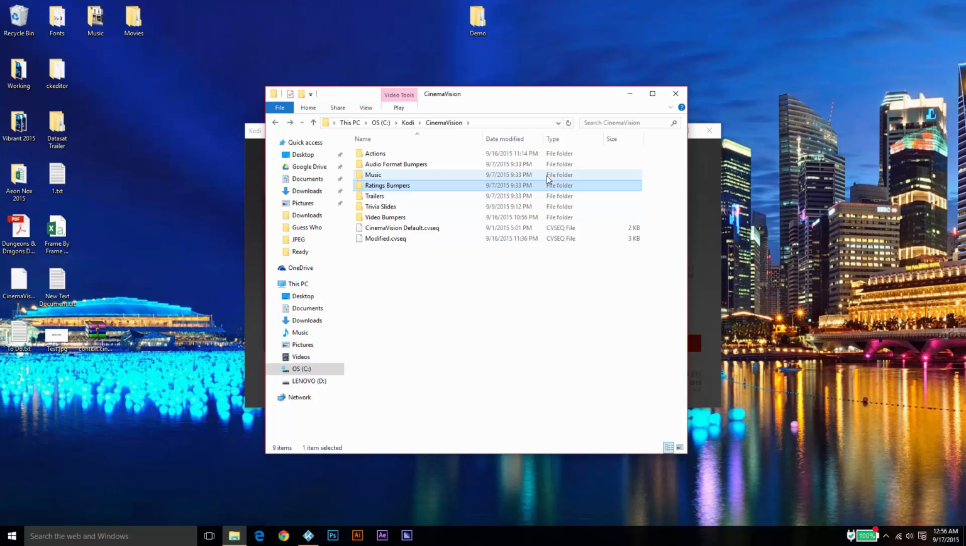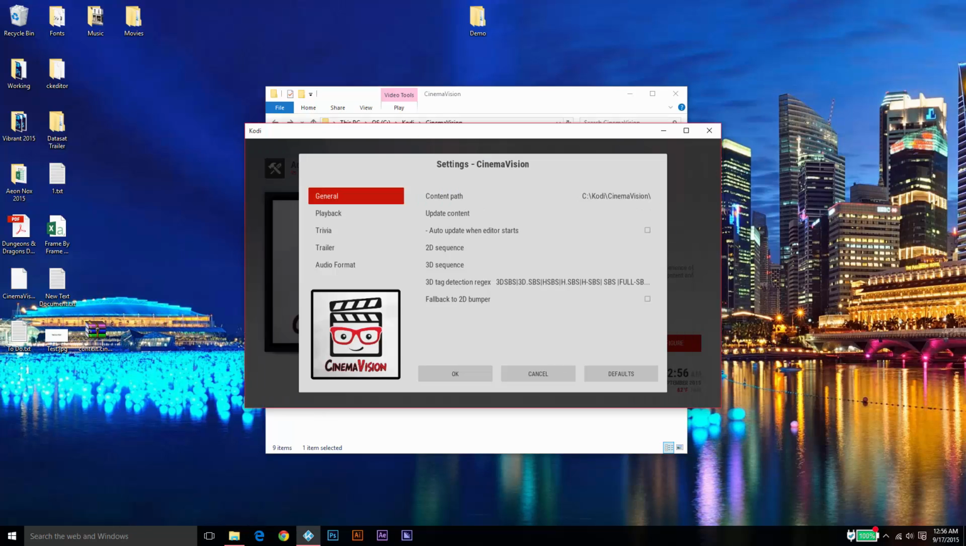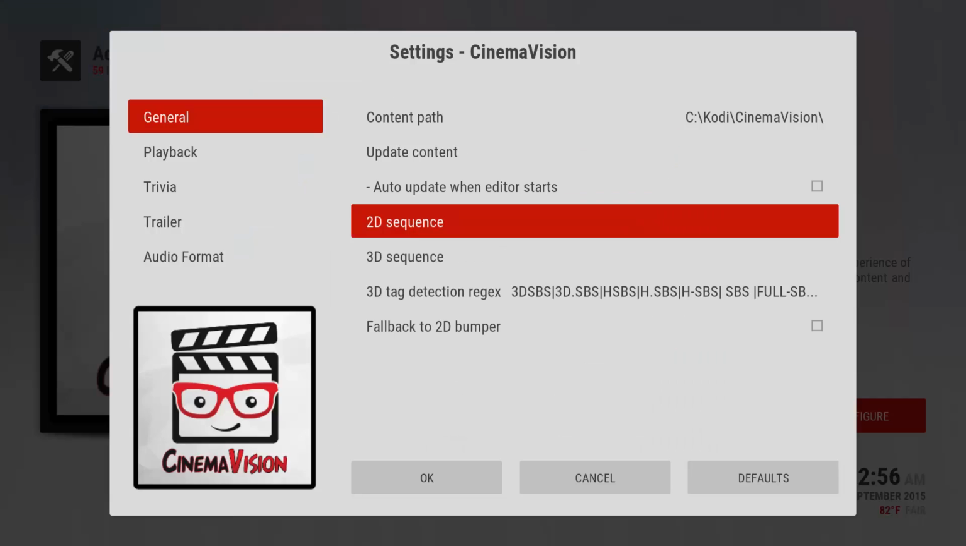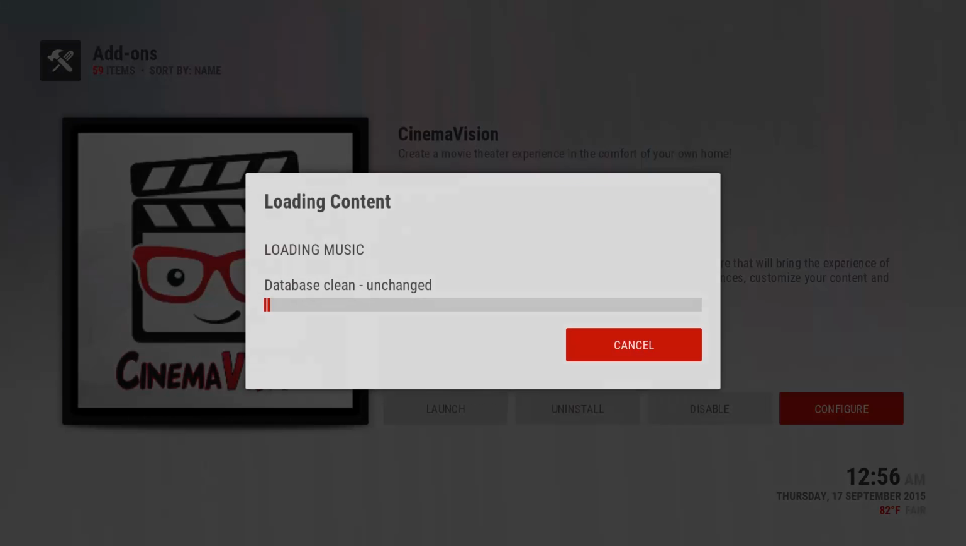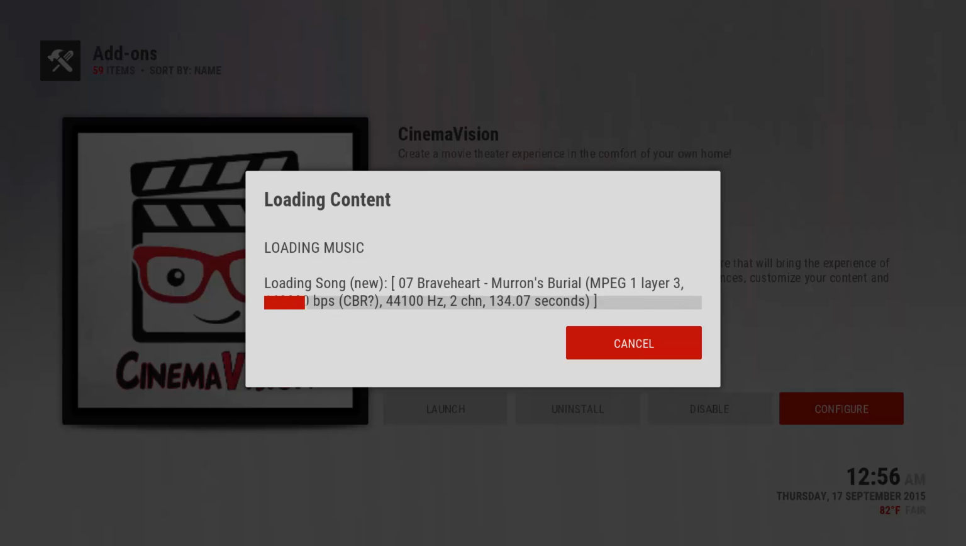So we've got all of our content here. I've got a couple of sequence files here that we'll use in a minute. So let's go ahead and do a content update. That's not a content update. That's a content update. This is going to go through and scrape everything. Now I've got thousands and thousands of files, tons of songs, a whole ridiculous amount of trivia. I think there's about 3,000 trivia files. And this whole thing takes about a minute to scrape into the database.